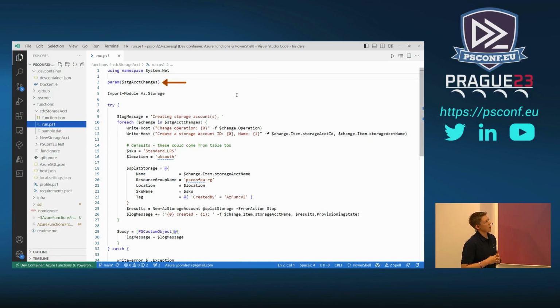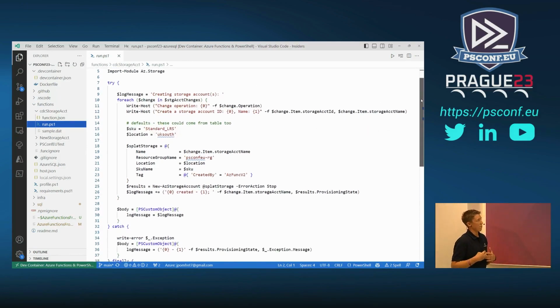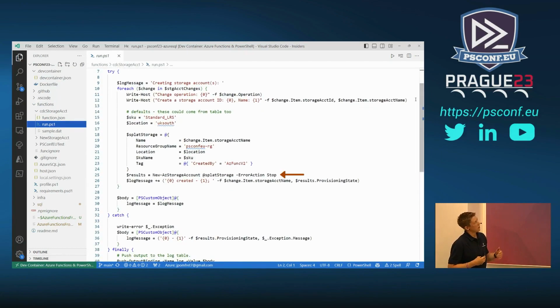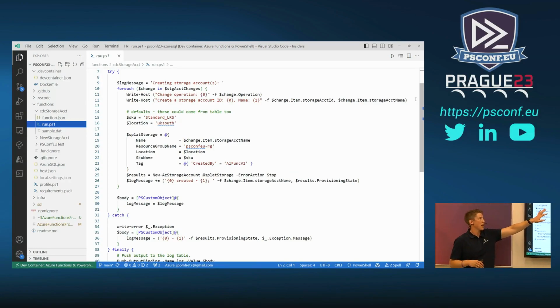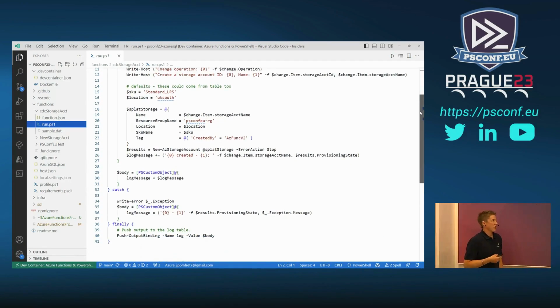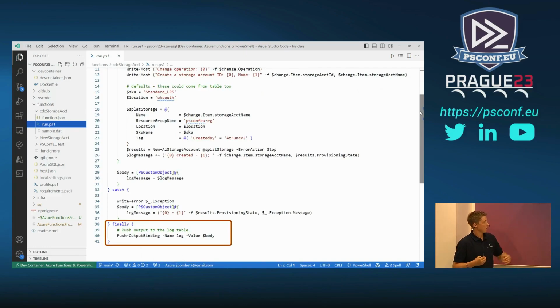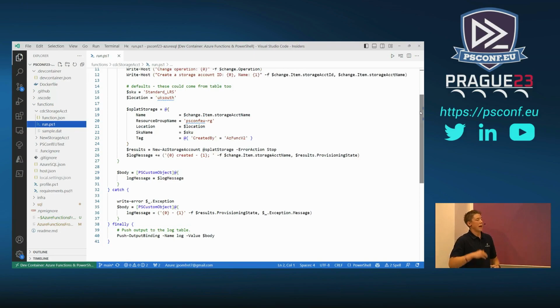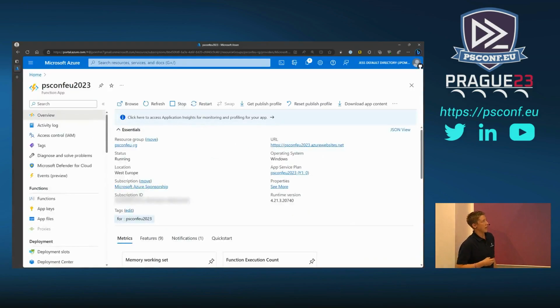So with that, I'm going to need to loop through it and handle those changes, because in SQL Server you can have batches, right? So I can have multiple changes at once. For each change, I'm going to create a storage account. I'm splatting the parameters here. I'm only changing the name, but I could just as easily get the location and the SKU. Finally, we're going to push back to that log table. So we should see that happen.